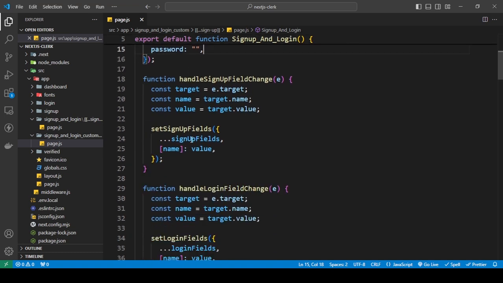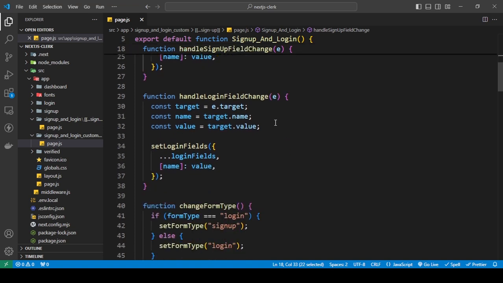And we're going to use a handle sign up field change function. This will get the event target's name and value, and then set the sign up fields according to the name and the value. And this is going to be triggered on change. It's the same for the login one.